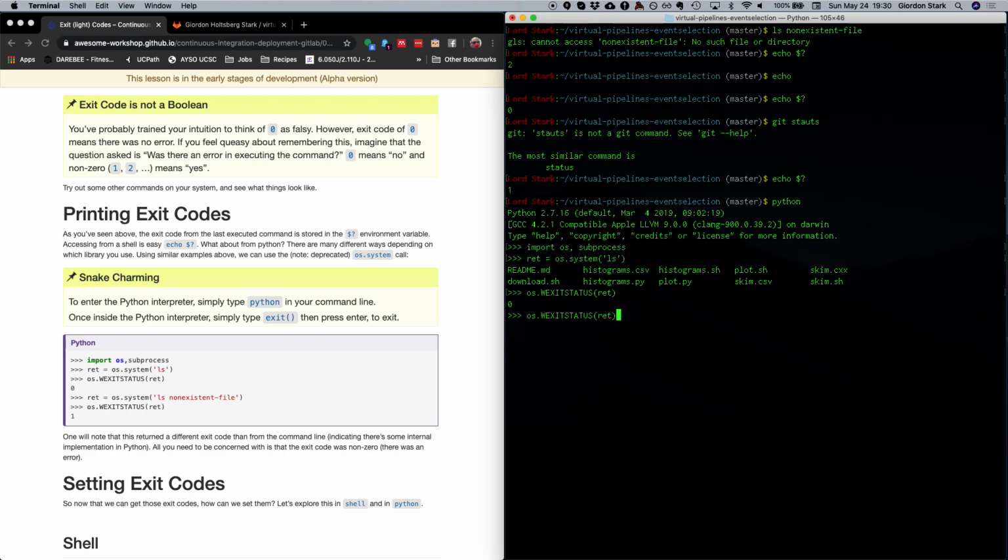Let's take that same command again, but this time for a non-existent file. You can see here it prints out to the screen, but let's see what the return status code is, and it's a 1. So this is great, and this allows us to do exactly what we want from Python to access the exit code.